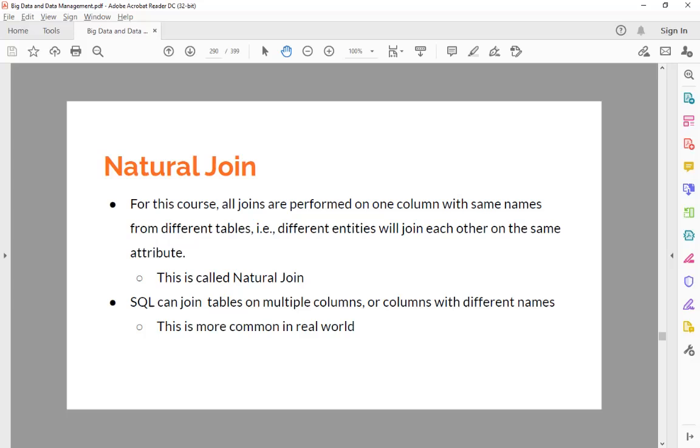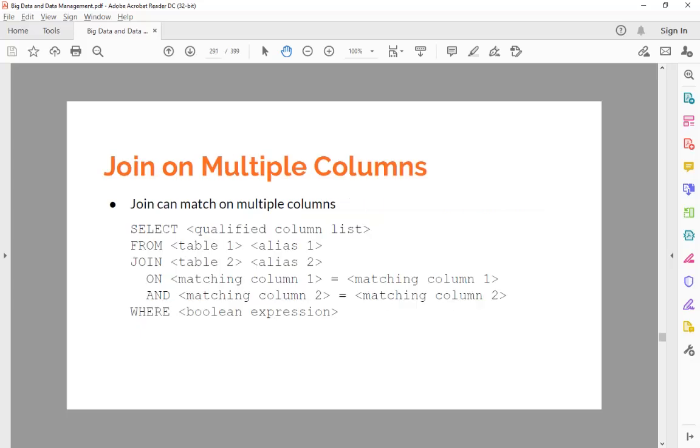SQL does allow you to perform joins on columns with different names or on multiple columns. This is more common in the real world. So let's look at both scenarios. The first scenario is if you want to join on multiple columns. Usually that's when you have a key of multiple columns.